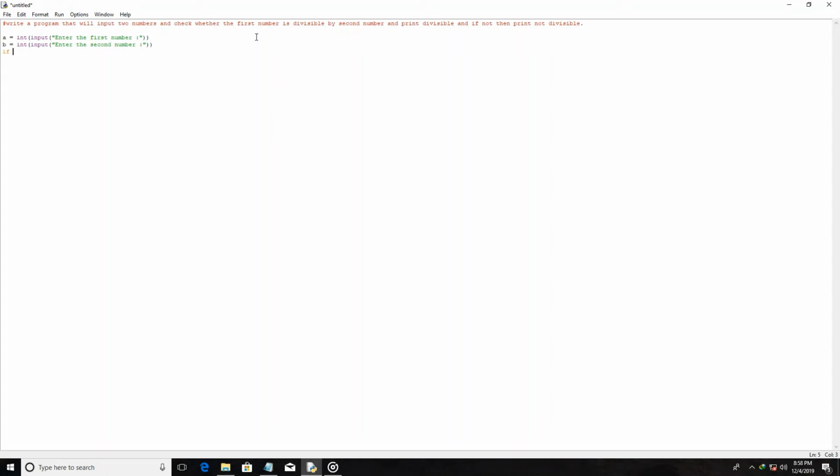if, first bracket, a mod b. It will check the first number, that is a mod b. Hope you all know the function of mod. It will see the remainder of a when it is divided by b. So a mod b equals to 0. So the condition statement is checking whether, when the first number is divided by the second number, the remainder is 0 or not. We have to give a colon so that the condition statement works.